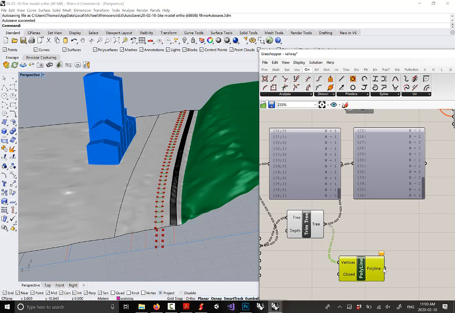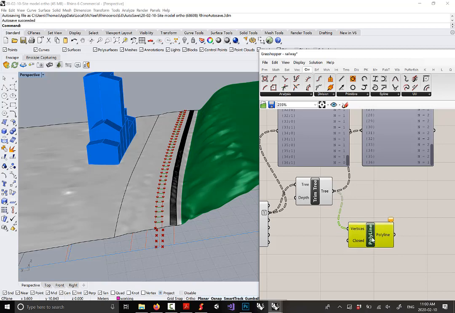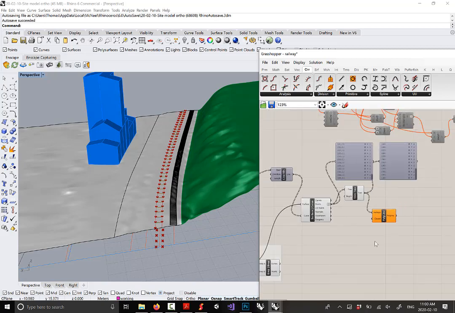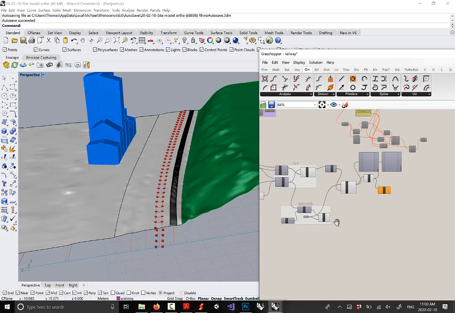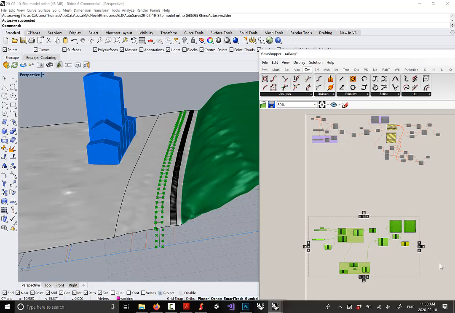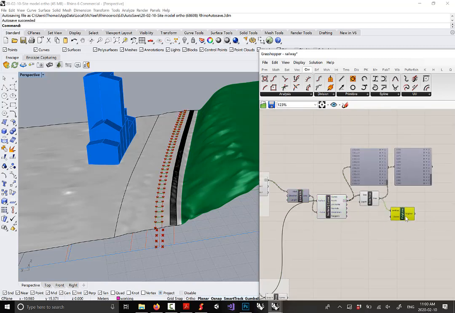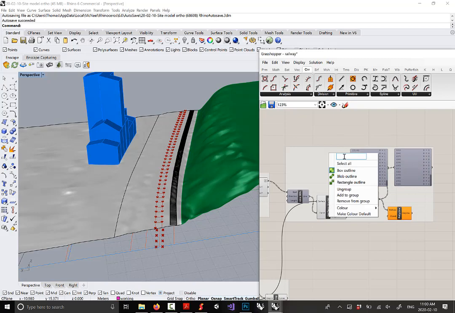But again, it's like traffic lights. Yellow means, hey, slow down. Red means stop, like something's wrong. But in this case, yellow is fine. So now what we have, why don't we group this stuff here? I'm going to move this all down so it's a little bit tidier looking. We're going to group all of these components like so. And I will call this tie lines.